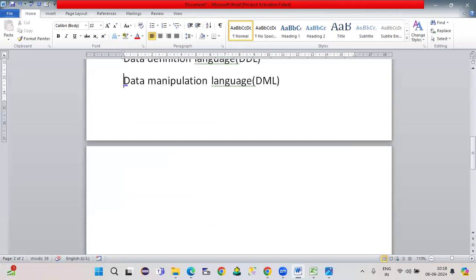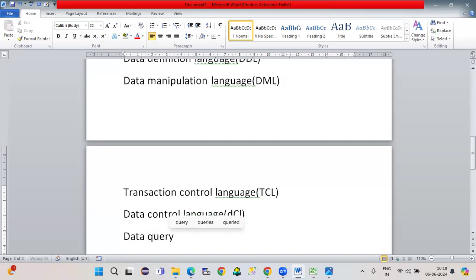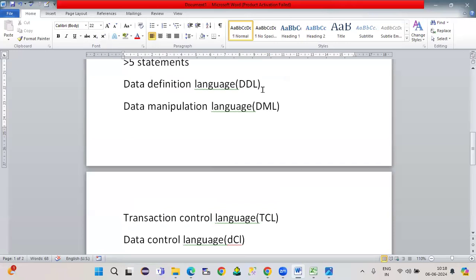Third one is transaction control language, which we can also call TCL. Next, data control language, which we can also call DCL. And finally the last one, which is very, very important, is data query language, which we can also call DQL. Now I'll give you some basic information about these 5 statements.